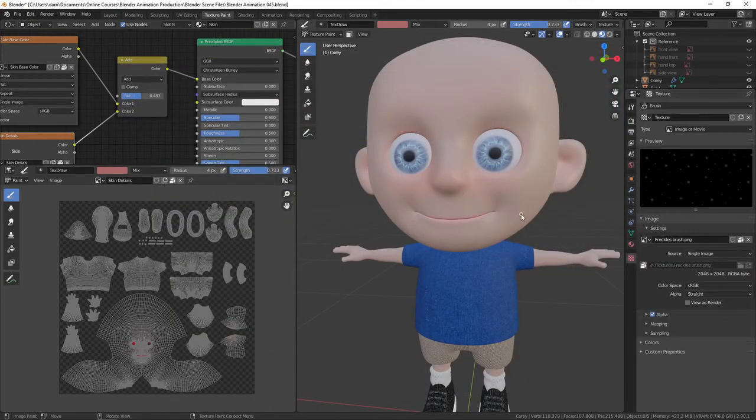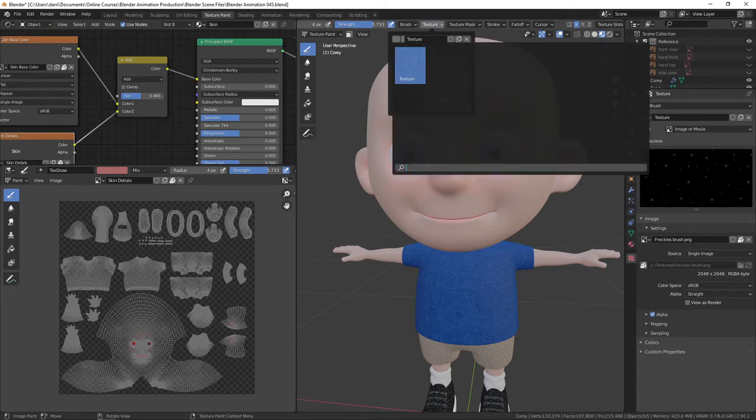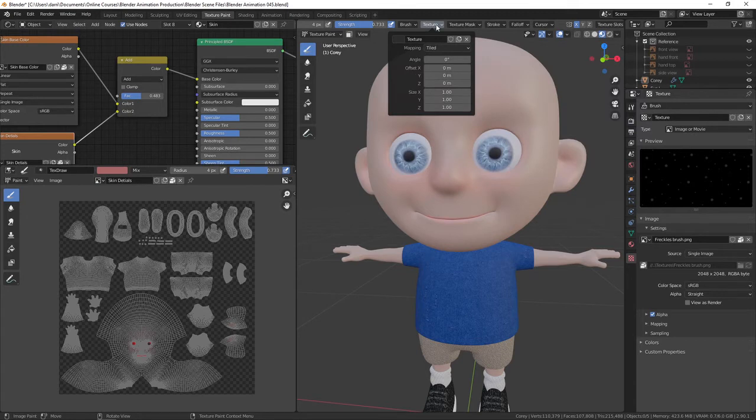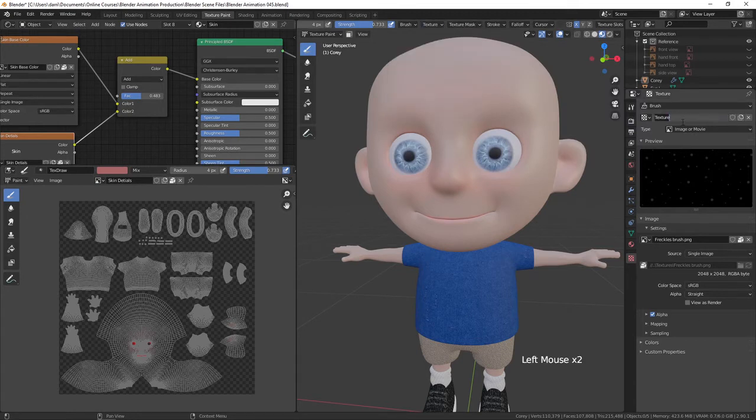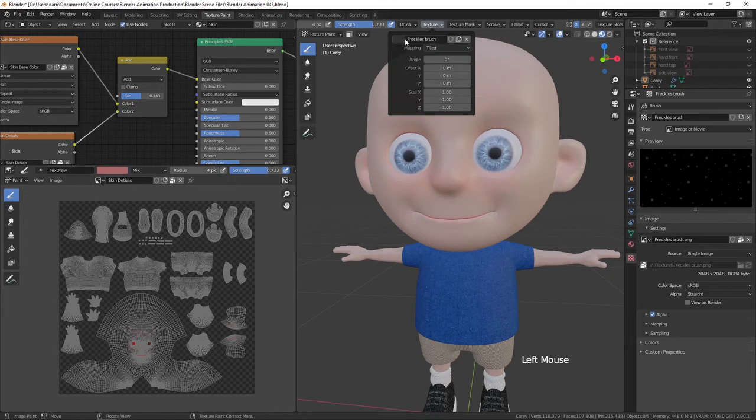Now we need to add it to the brush. To do that, let's come up here and move this over, and we want to add it right here under Texture. Let's pull this down right here and click this. Let's give it a new name so we know for sure. We'll call this Freckles Brush again. There we go. And so if we pull this down, you can see that's been loaded here.